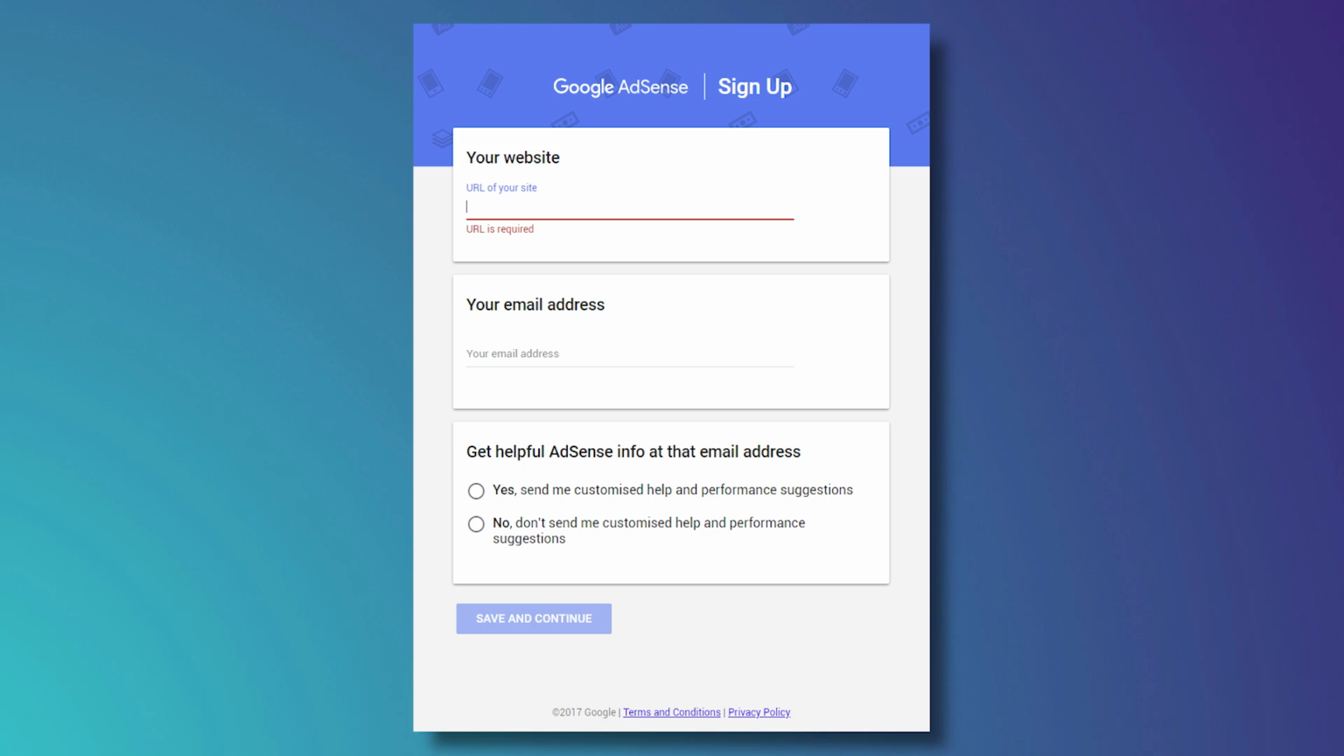So this is basically it on how you can sign up for your Google AdSense account right here. And all you have to do after this is just follow the next steps. After this form right here, this is where you'll be creating your AdSense account. So yeah, that is basically it on how you can create a Google AdSense account for YouTube channel.